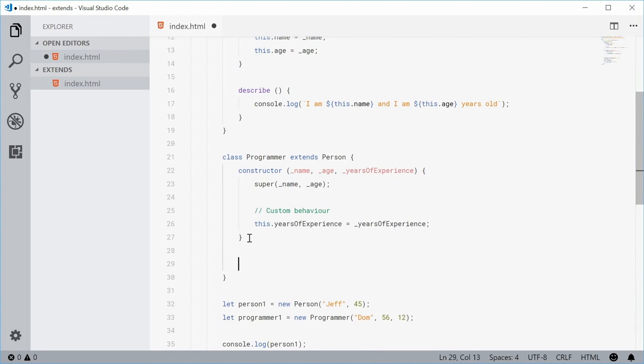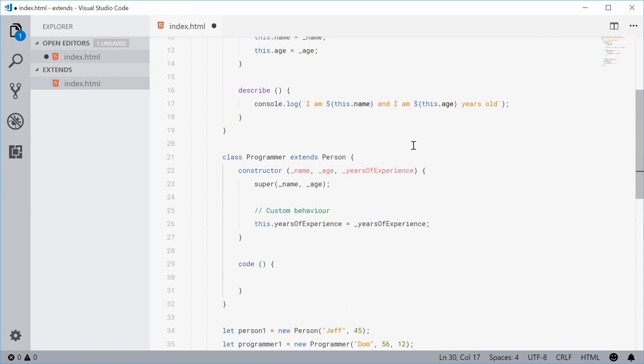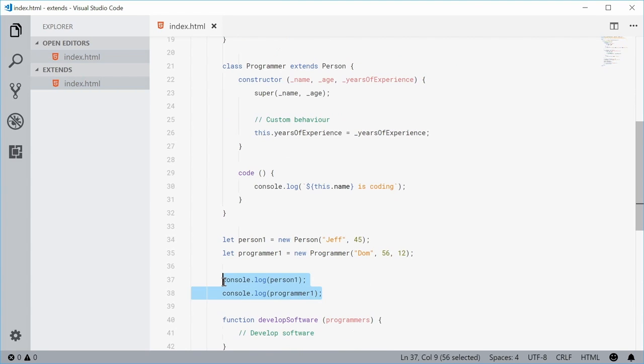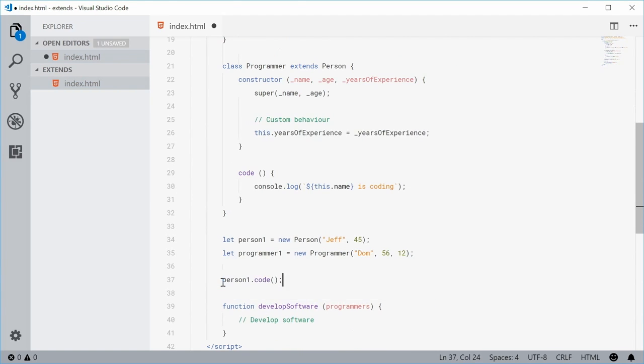Alright, so down here, let's just say develop, actually, let's call this method code. Okay, so make a new method here called code, and it'll just say console.log, and we'll say this.name is programming, or is coding. Okay, there we are. So now, obviously here, only the programmers have access to this method. So if I was to say person1.code, it's not going to work.